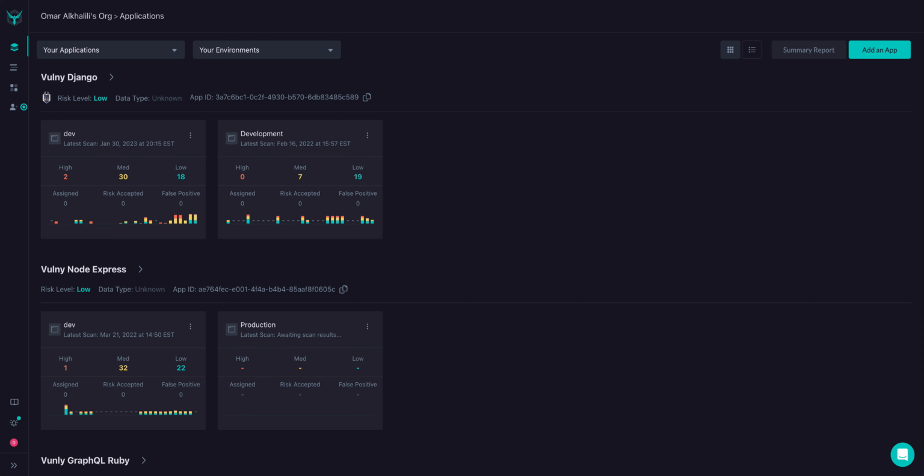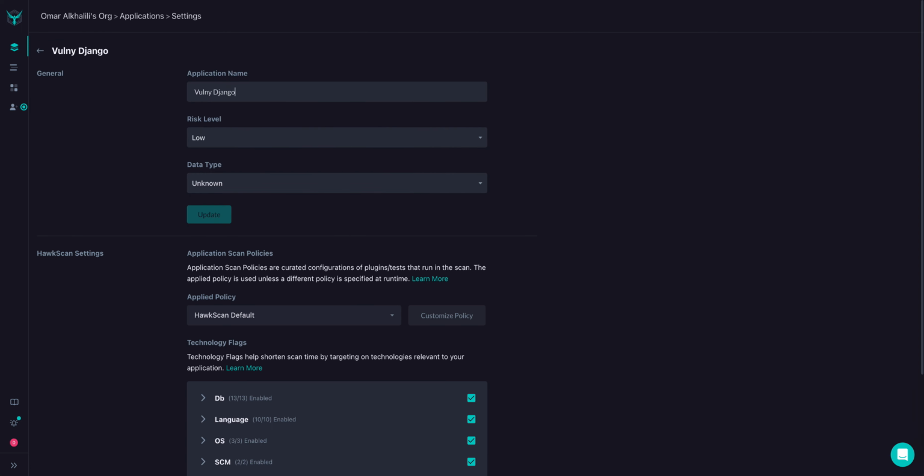Here, we see a list of our applications. If I click on an arrow next to one of my applications, it will open the application settings. I'm going to go ahead and click into the application settings of my app called Vulny Django. On this page, I can select the scan policy for this application. By default, the HawkScan default policy is selected.